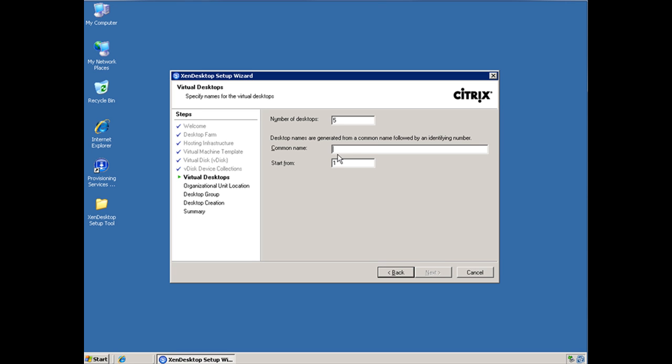Now at this point, it's asking you how many virtual machines you want me to create. You can create up to 100 if you want to, 200, 300, it doesn't matter. What's the naming convention that you want me to use? What is a common name that all these virtual desktops are going to have? In my case, what I want to do is name them VDI-Win7-0. And since we're creating 5, you can take a look down here and it'll show you the range of what the naming convention is going to look like. So in my case, it's going to be VDI-Win7-01 through VDI-Win7-05.